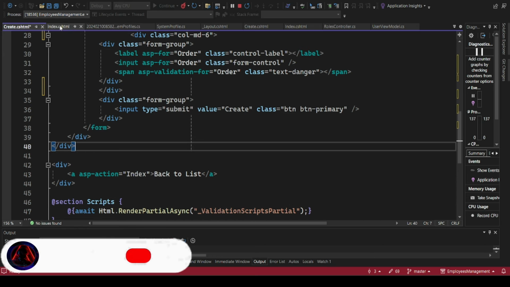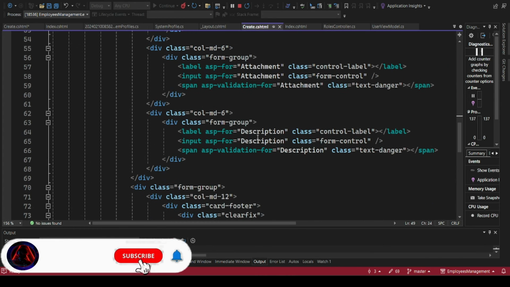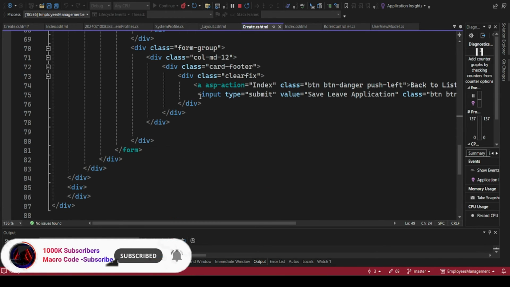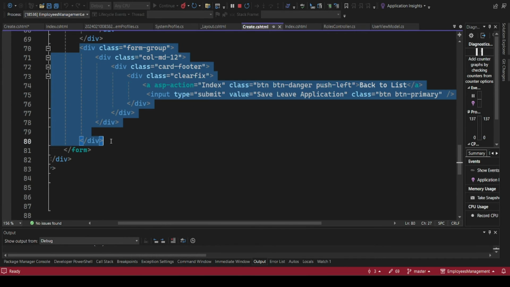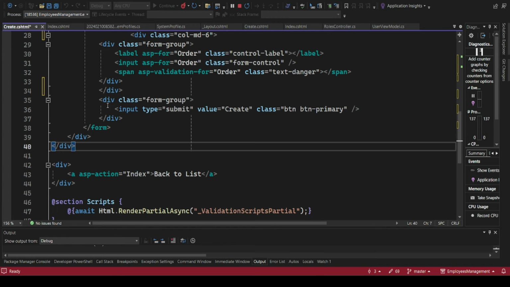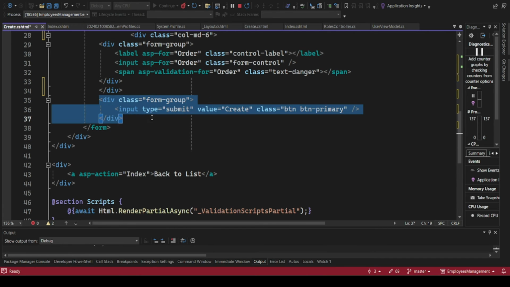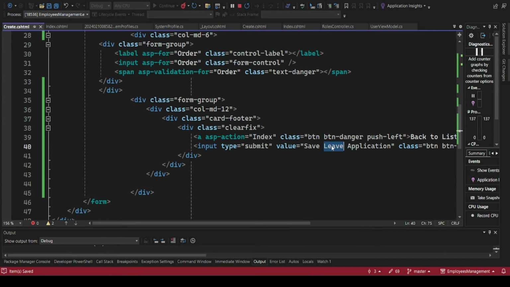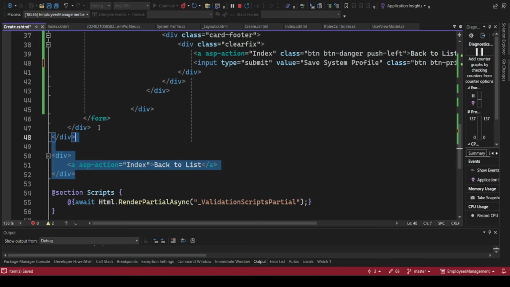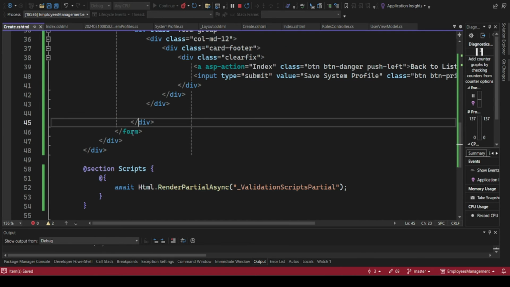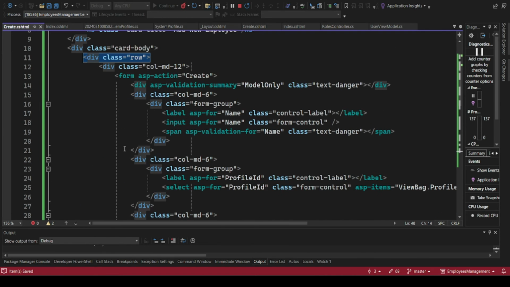Let me also go back to our create method. We should be having this, so I'll just copy this and replace it with what we have. Then I'm going to say save system profile, so that is our save button. Then back to the list, I'm going to remove it here. If I now update, I should be able to close everything.